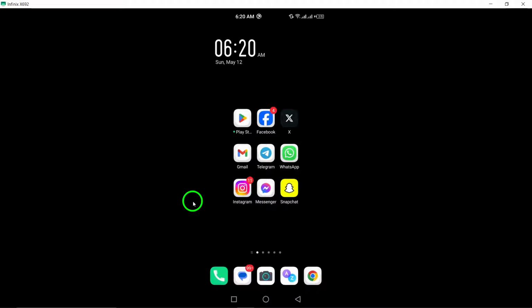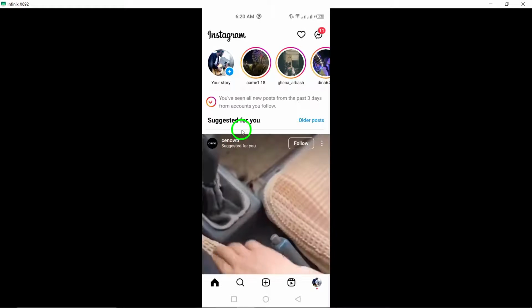Welcome. Today, we're going to show you how to remove a reaction on a message on Instagram with the latest updates. Let's go through the steps together. To get started, open Instagram on your Android device.